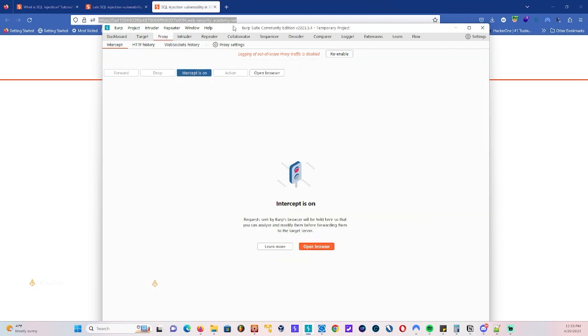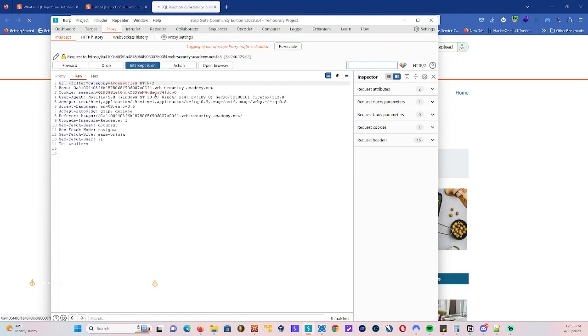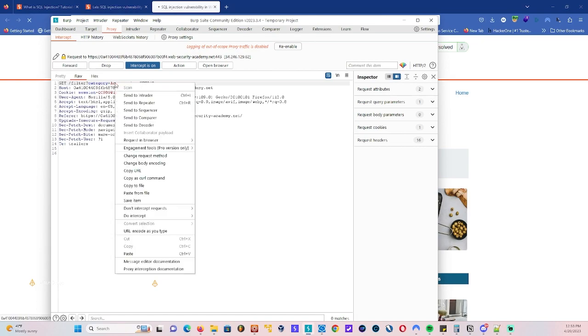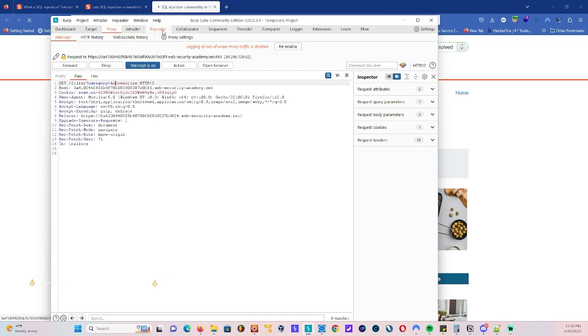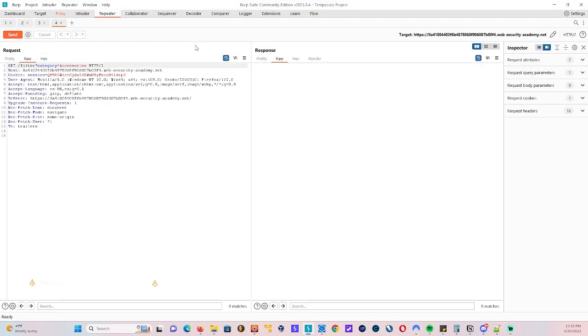Go to our proxy, turn our intercept on. Move this, get it out of my face. And we're going to click on one of these categories here. Since it says that this is the vulnerable parameter, this is the one that we're going to be working with, which is this one right here. Alright, so go ahead and take this request, send it over to the repeater. And let's see what our initial request would be if we send a regular request.